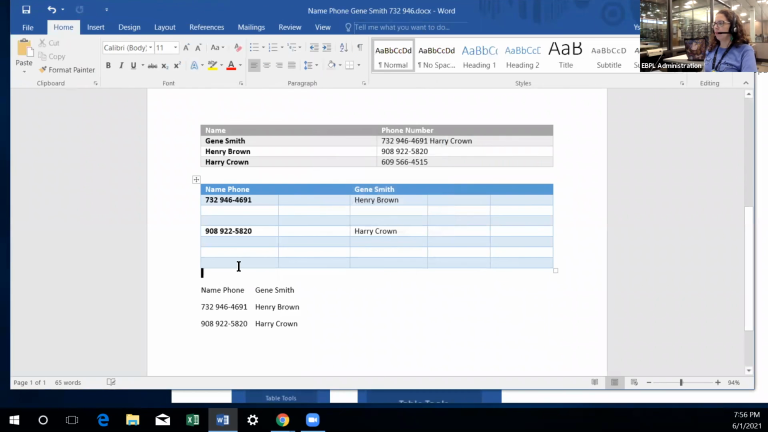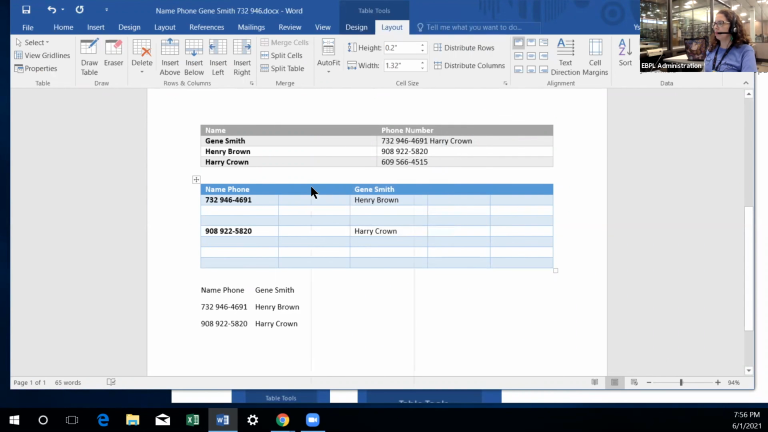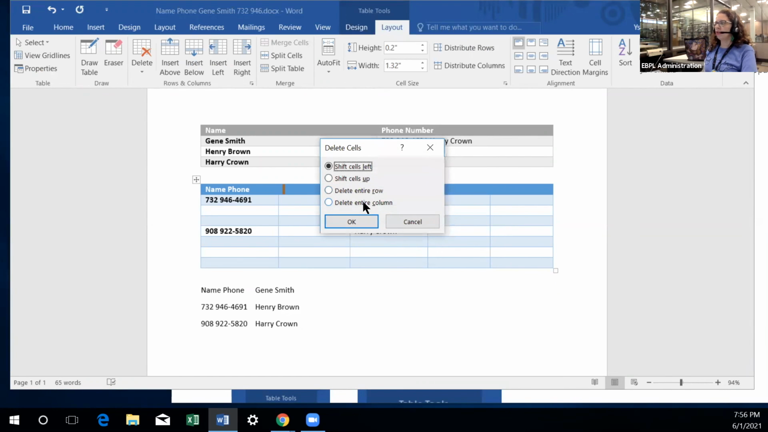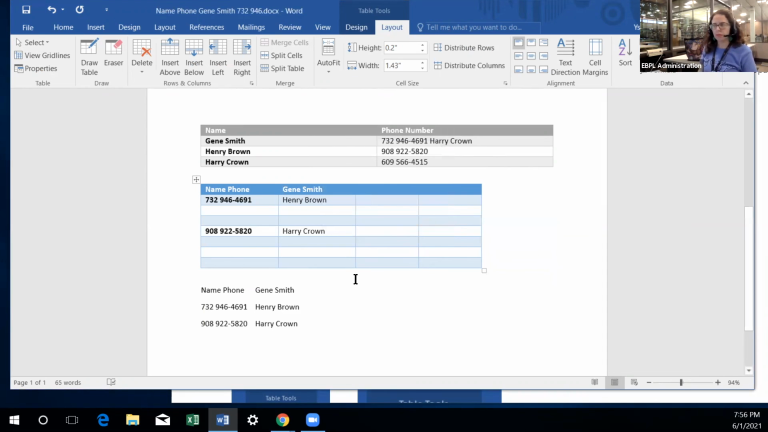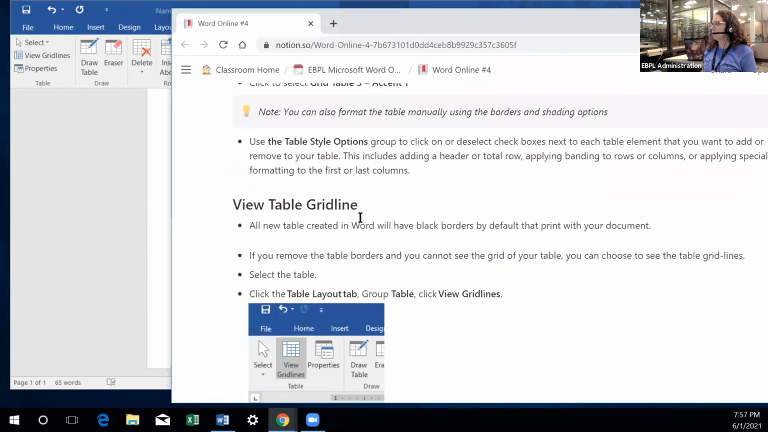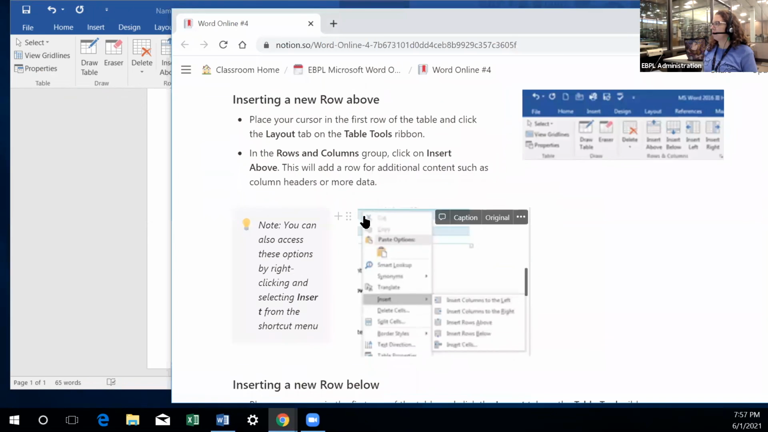So you can delete one row and you can delete a column. You don't even have to select it. You just go and delete, and make sure you select delete column, and it goes away. Okay, so that is for tables. I have placed more information on the handout.